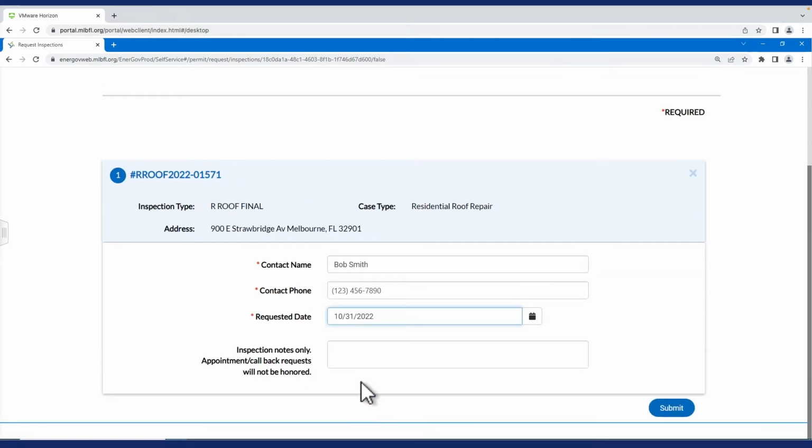Now I have another option to type in notes for my inspector. The city performs inspections Monday through Friday between the hours of 8 a.m. and 3:30 p.m. As it states online, this is just for inspection notes only. For this example, I'm going to type that the ladder for the inspector to perform the inspection will be located in the back of the house. If you can think of anything the inspector might need to be aware of, please type it in this field.